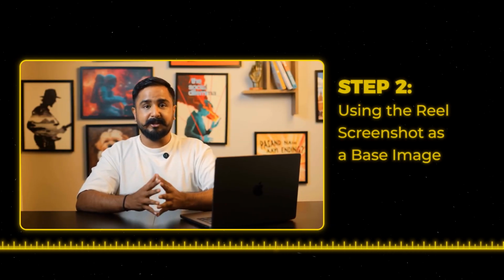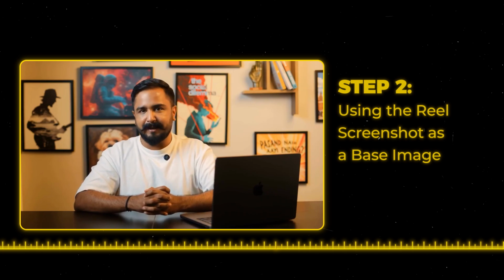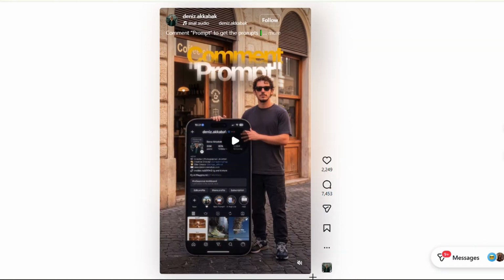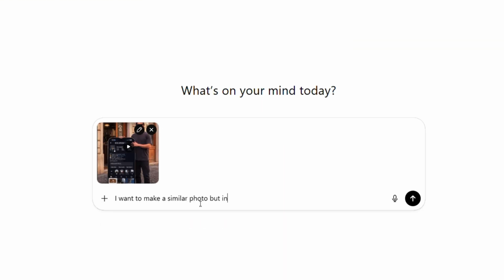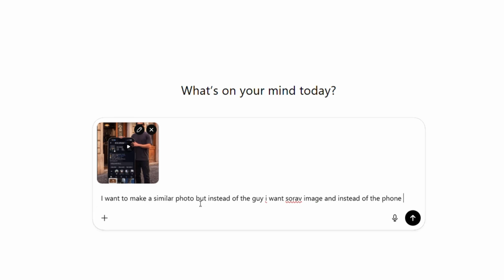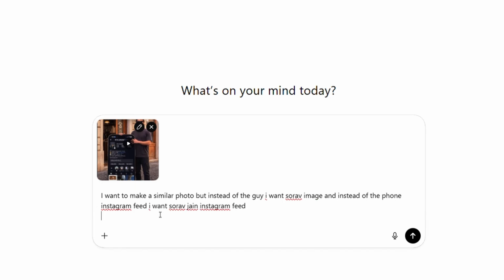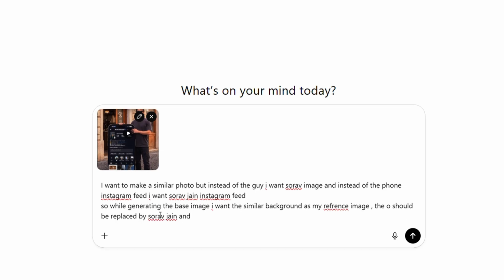Step 2. Using the real screenshot as a base image. Once I have the real screenshot, I treat it as my base image. This base image becomes a reference for all future visuals. Rather than designing new graphics, I build movement around the same visuals, which keeps the video consistent and professional. At this stage, I'm not thinking about video yet. I'm thinking about how this static image can be broken into multiple motion-ready frames.